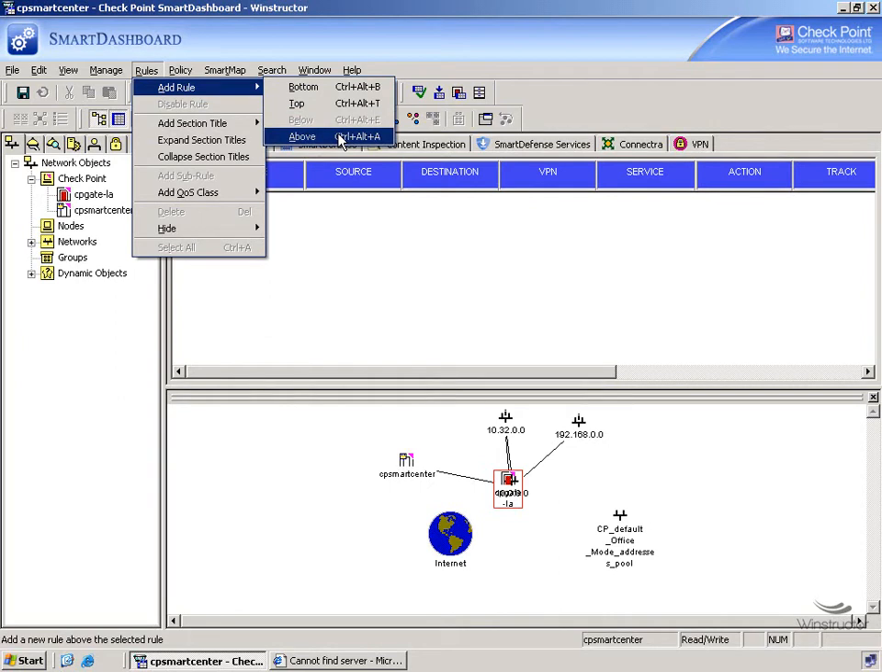Now, at this point, any of these selections, although I can only select the top two, are all going to do the same thing for me since I don't have any rules defined yet. But this will become really important later on once you have at least one rule in your rule base, since the ordering of rules will greatly affect the operation of your gateways. But more to come on that later on.